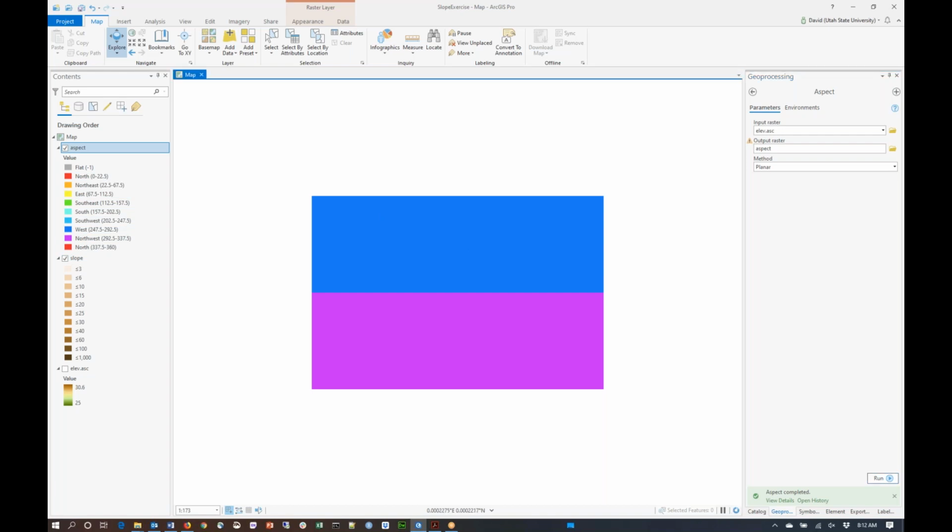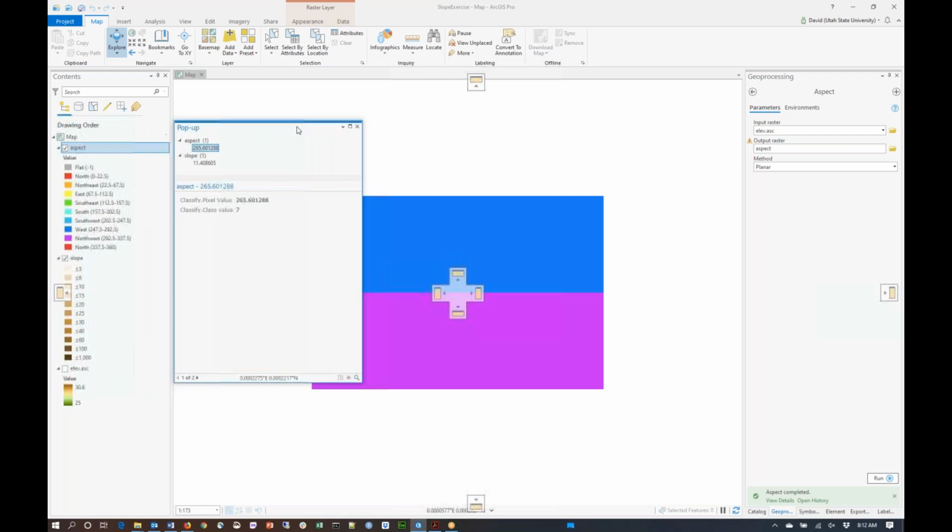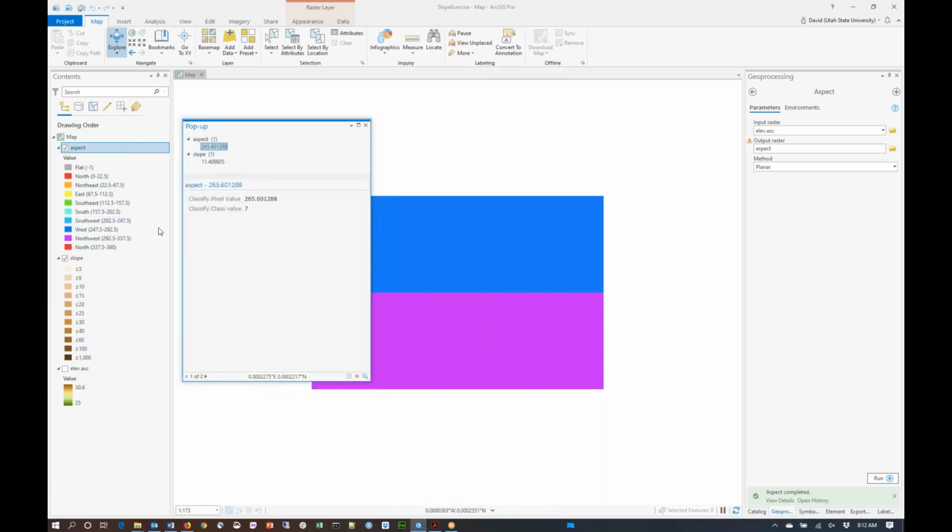And you can click on any individual grid cell. So for example, this middle one in the top gives an aspect value of 265, which if you look at the legend here, you'll see that it's in the range of being pretty close to west. 270 degrees, measuring clockwise from north would be going all the way around, almost to west, a little bit south of west. So this should again correspond to your aspect hand calculations.